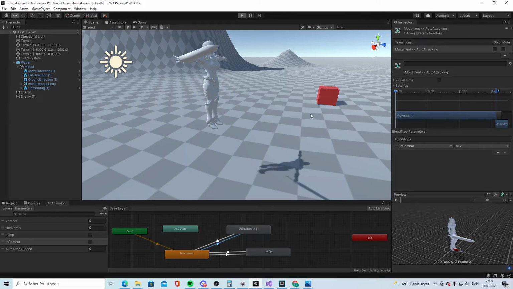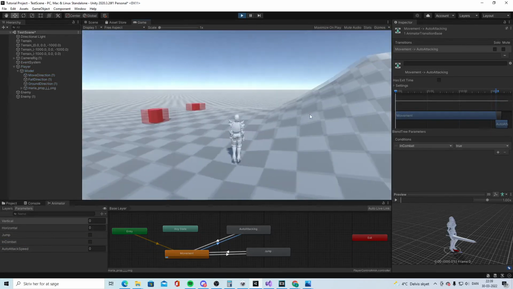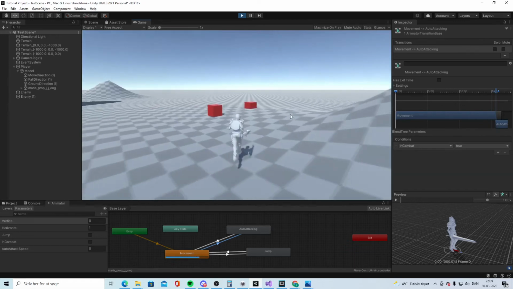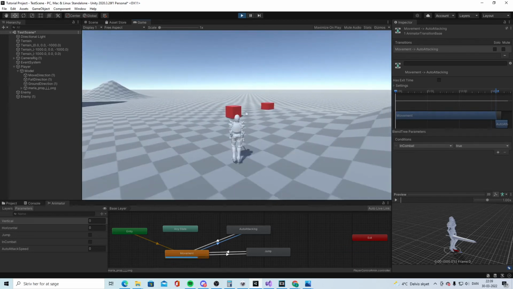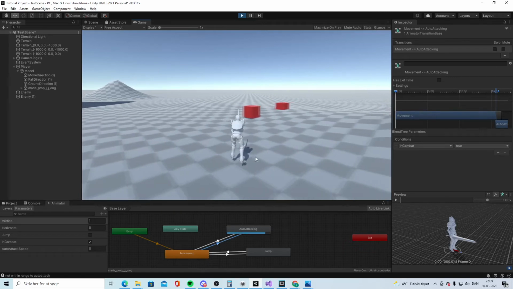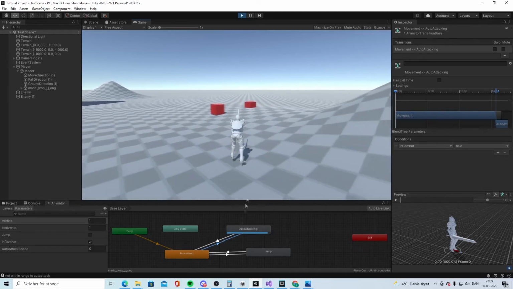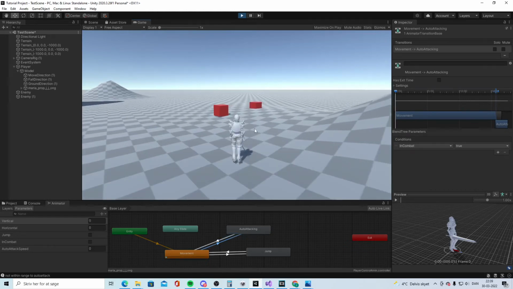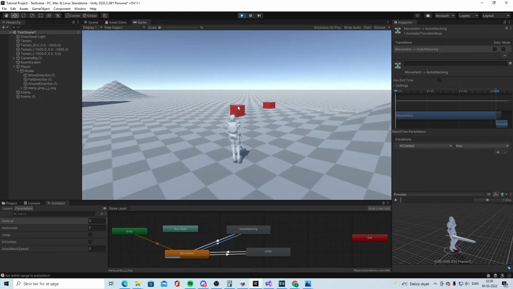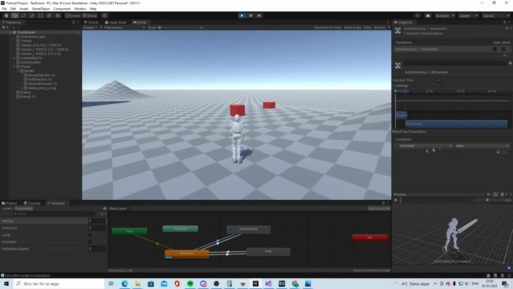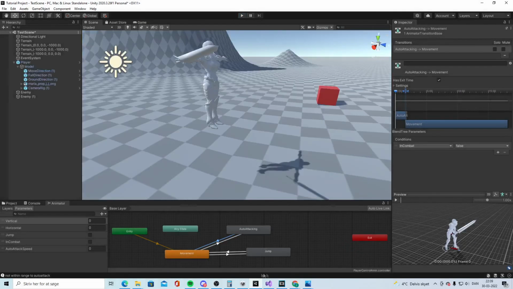So let's see what's happened now. We are moving, and I right click, we are going to the auto attack, but as you can see it doesn't currently go back, so I'm just stuck here. If I click escape I can get out of it, but that's not what we want. So let's fix that.